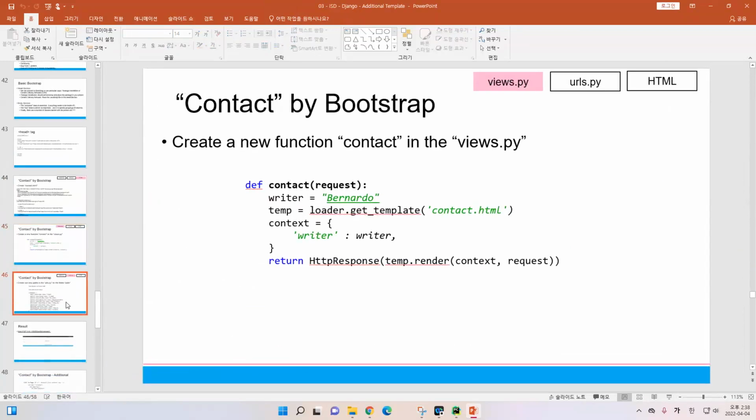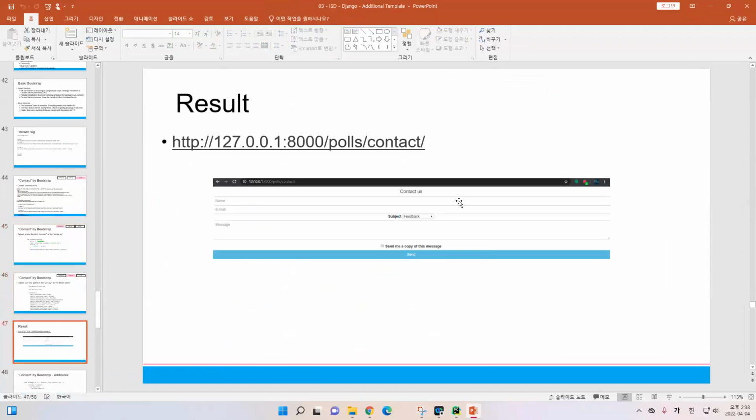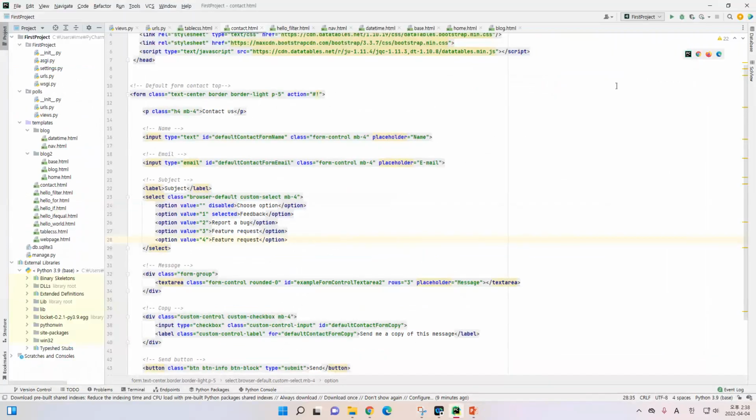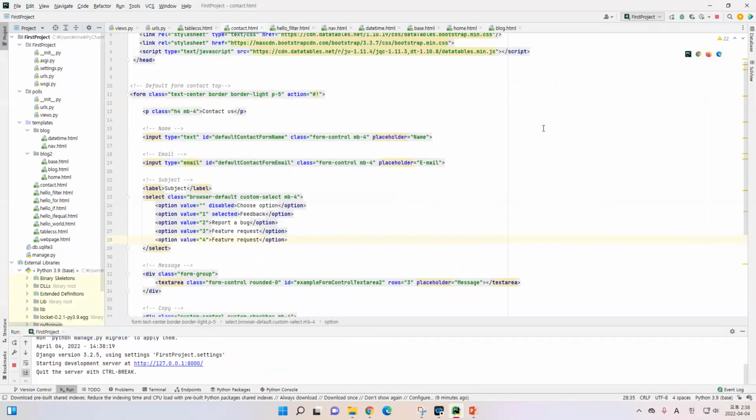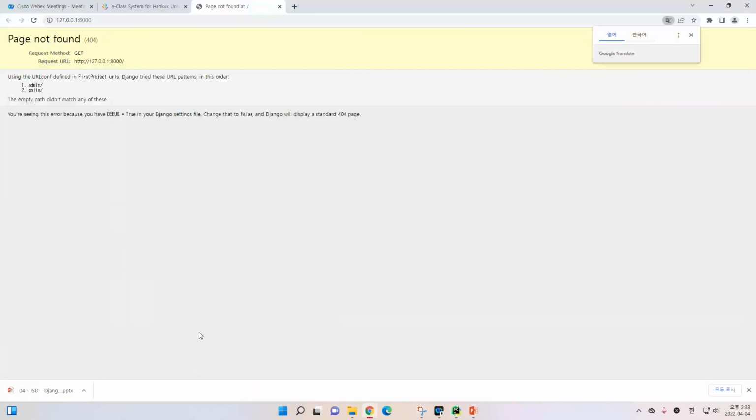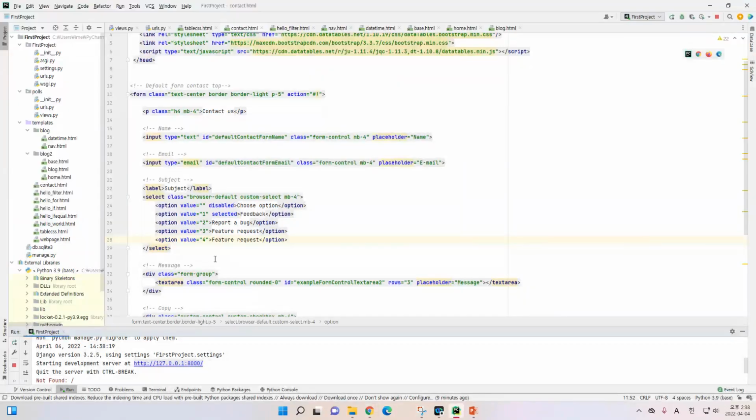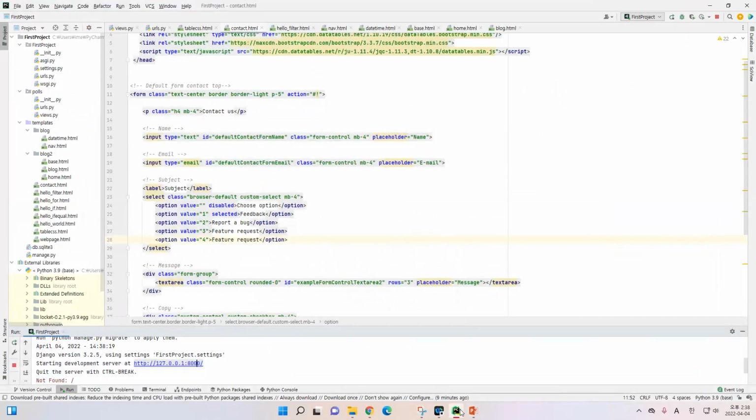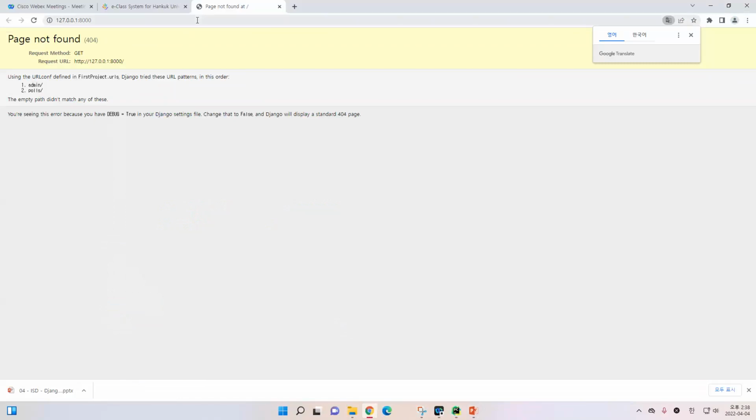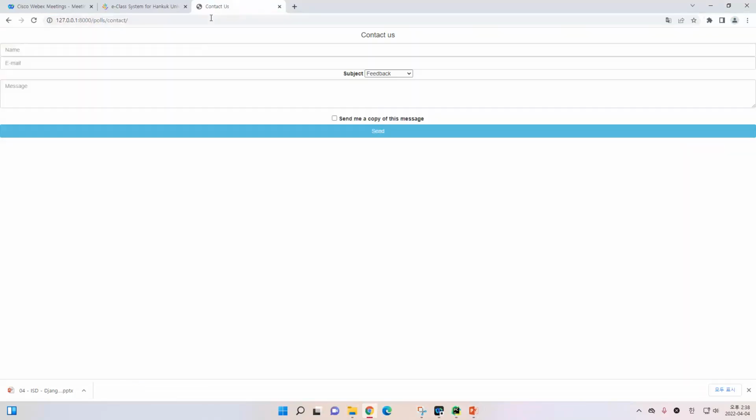So we already have this example about the view context. Let me just review a little bit. We have the link of contact. We have the link of post contact. Okay, so this is the template given by Bootstrap.